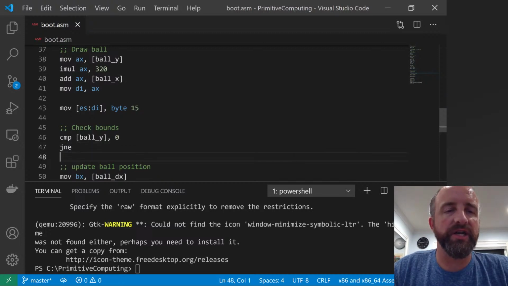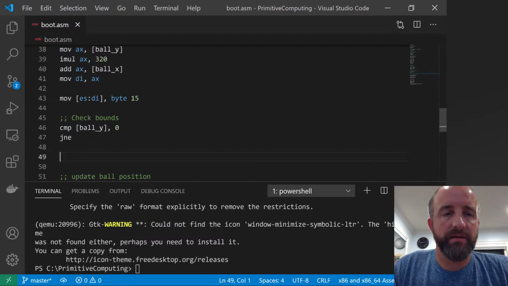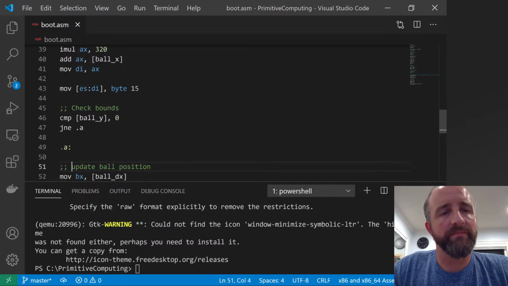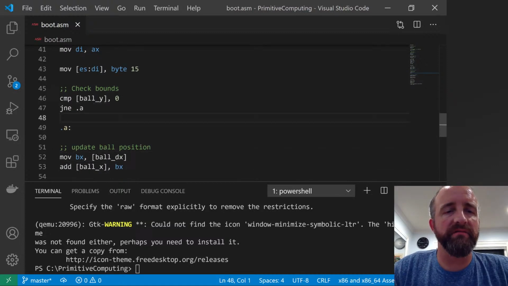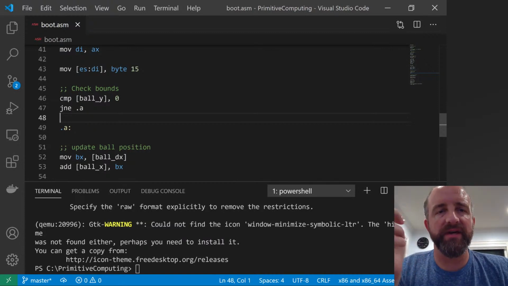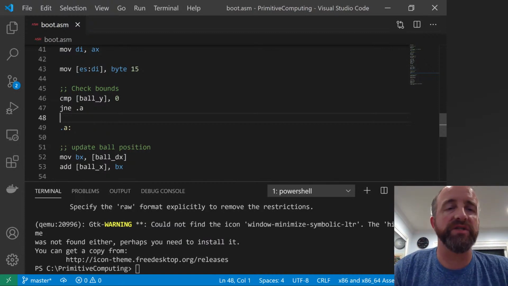So we'll do JNE to skip this. I'm just gonna use really bad labels and call it A. So if it's not equal, we're gonna go to A. If it is equal, then what we do is we're gonna flip the sign of our direction for Y.